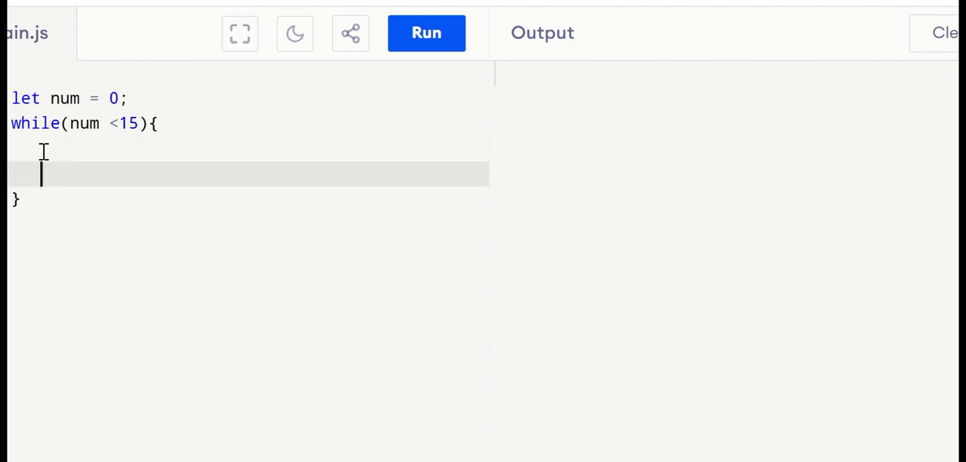Then let's go to the second while loop, which will maintain the space. Here, suppose we need space equal to this, so we are storing the space here.